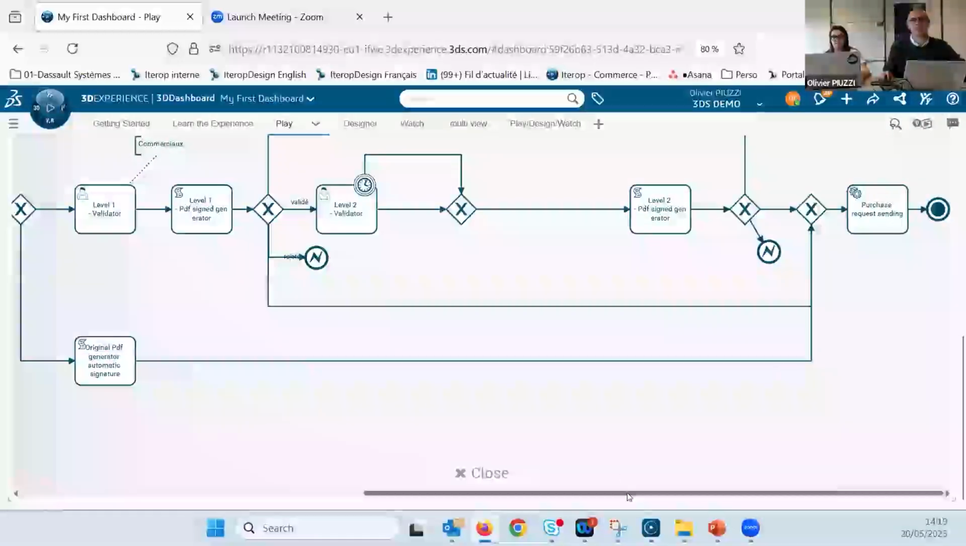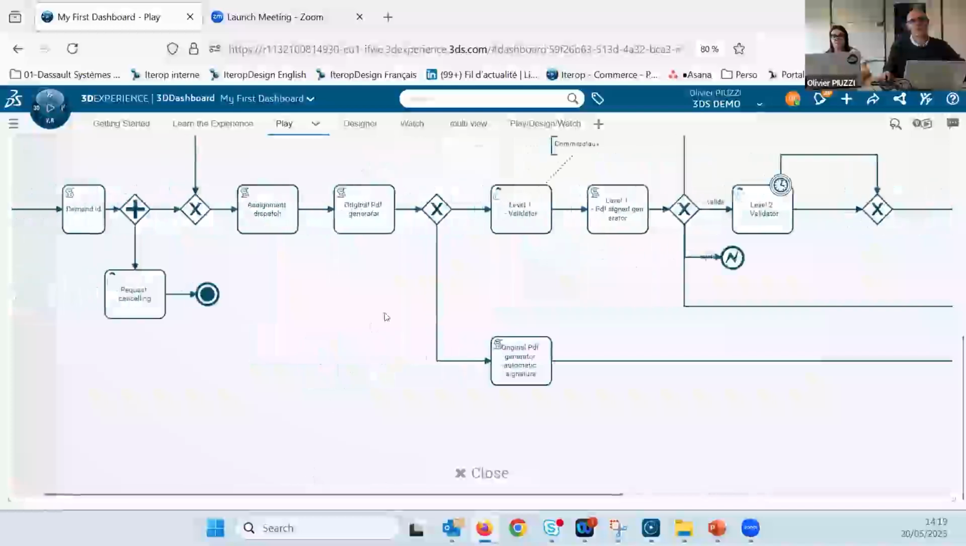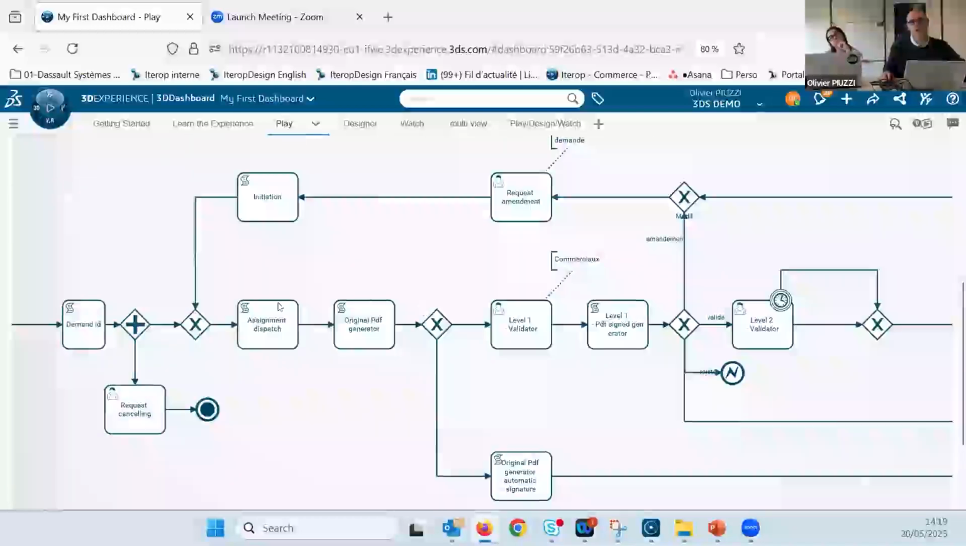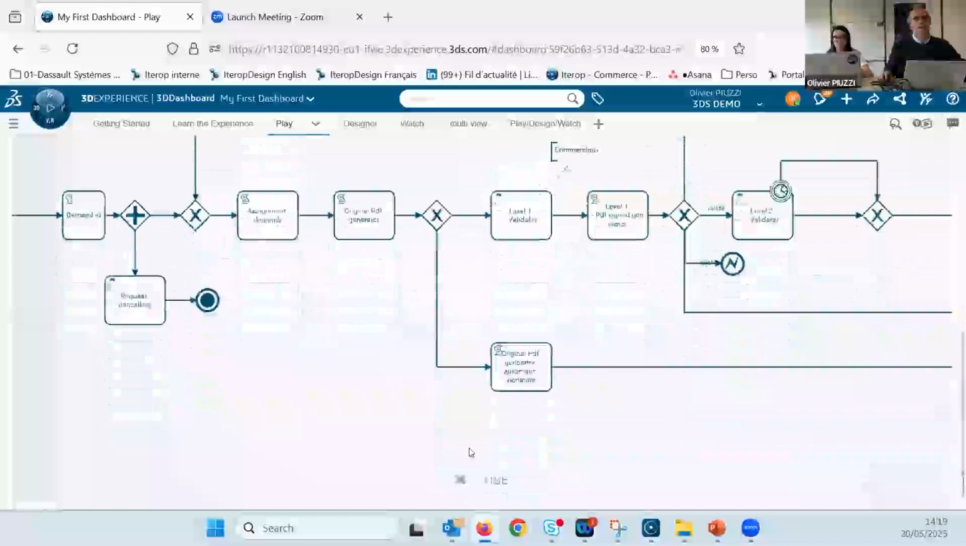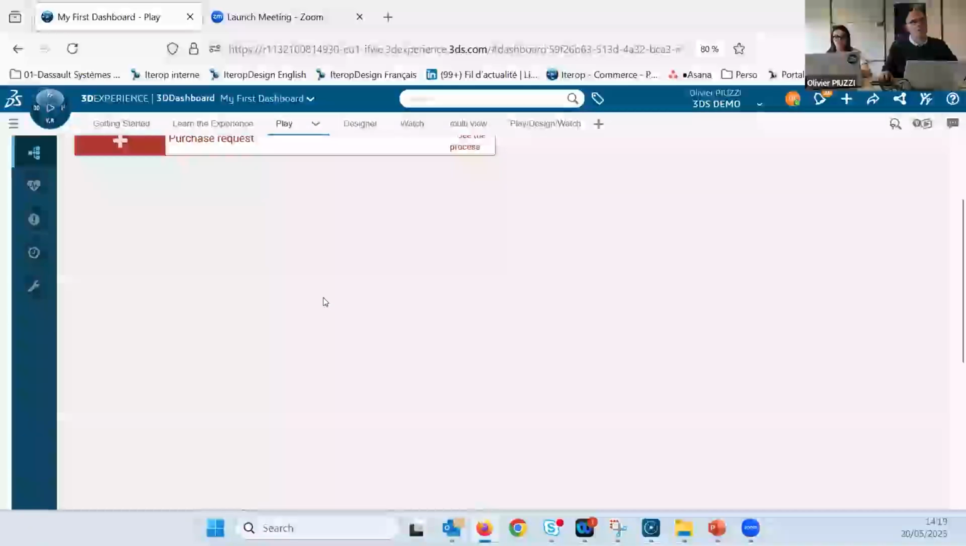Well, that's it. So these three kinds of tasks allow you to manage this process. You see here, there is a loop, because if the level 1 validator is not happy with the request, he can request an amendment of the purchase. And the same for the level 2. And that's it. So let it run.